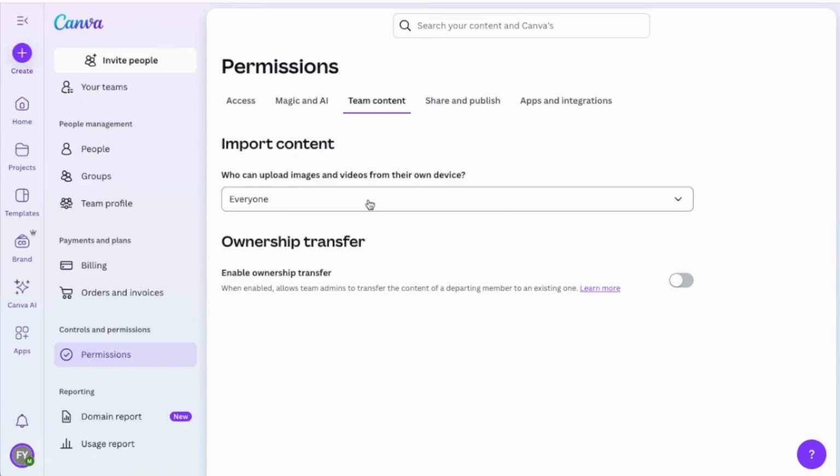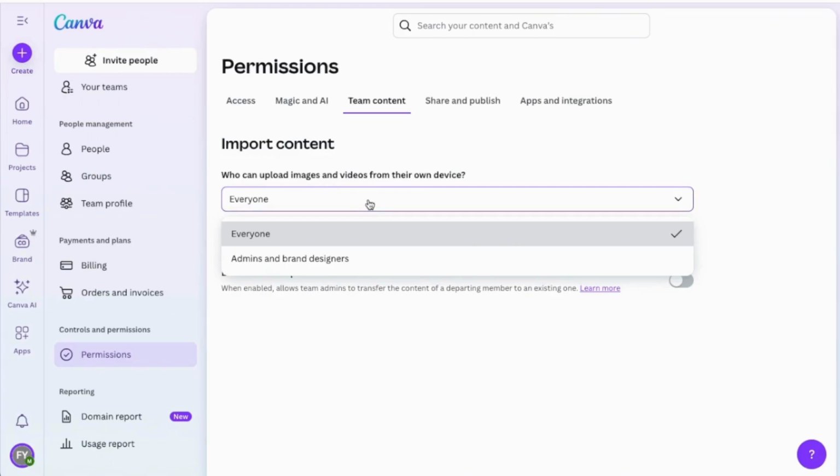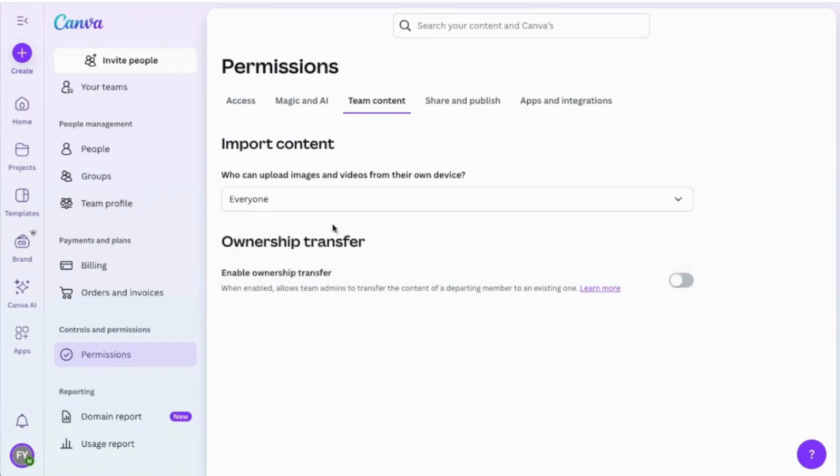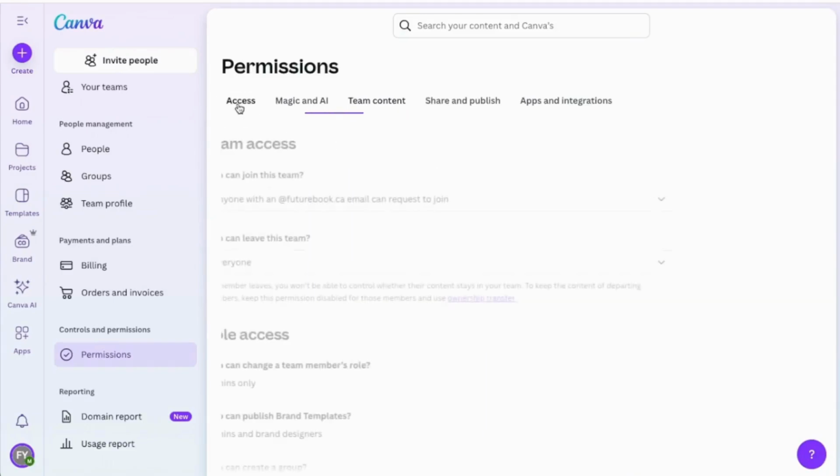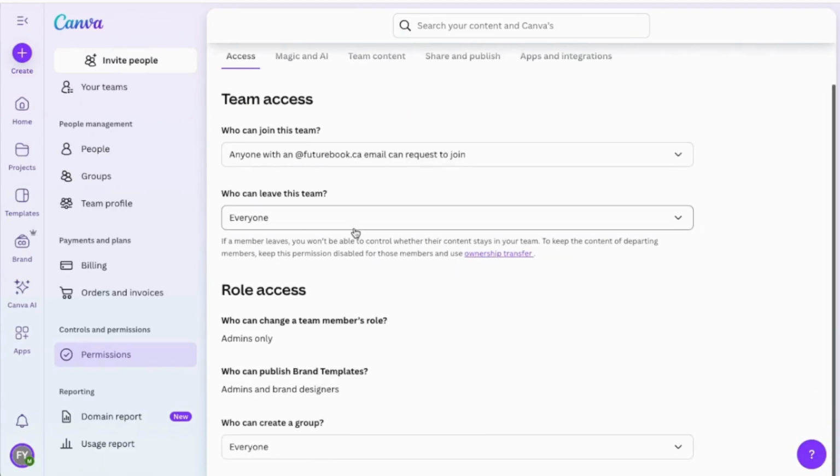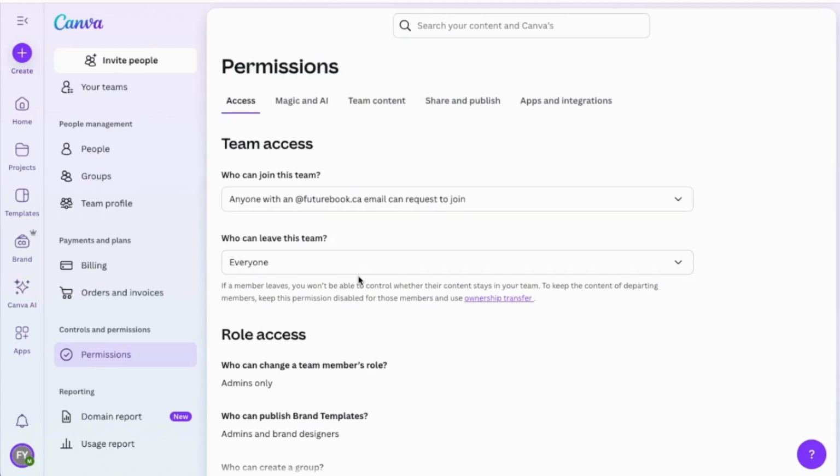videos from their device, do you want it to be all your students or do you just want it to be you or your editors-in-chief? So here's where you would change those permission settings. Again, Access will have a couple of important features that you can change as well, so I would suggest spending some time here and adjusting these settings to fit your needs.